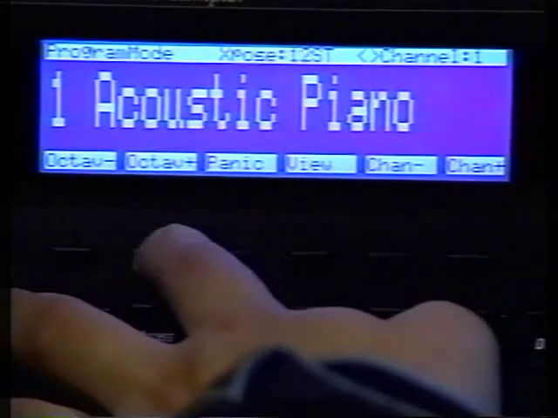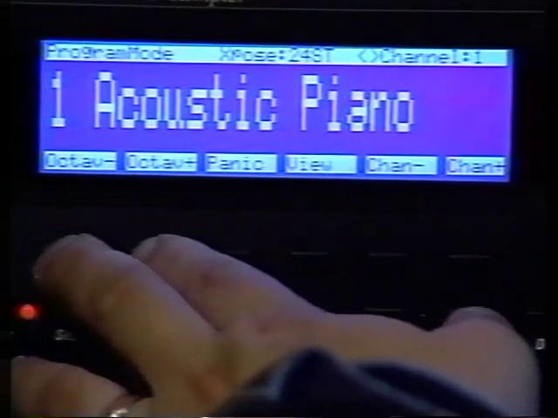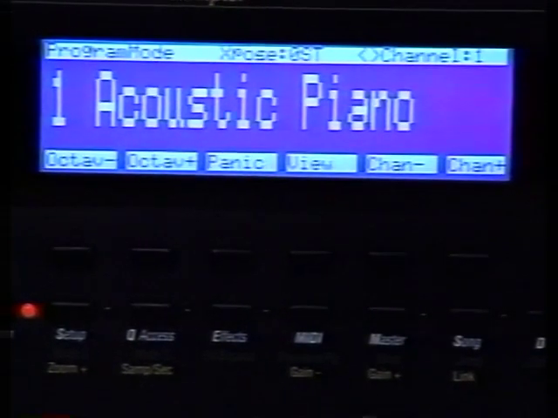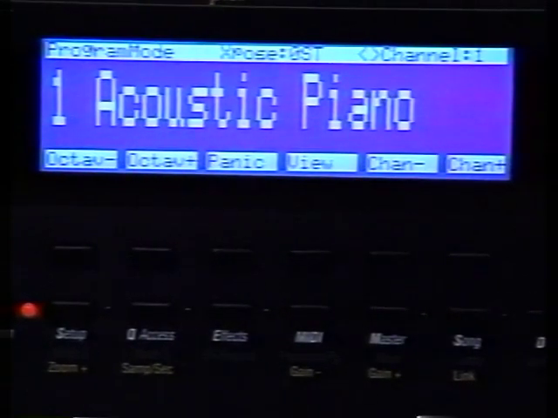Changing my octave and zeroing back to normal tuning. So these are some very simple uses of the front panel buttons that allow a lot of creativity to happen on the fly.